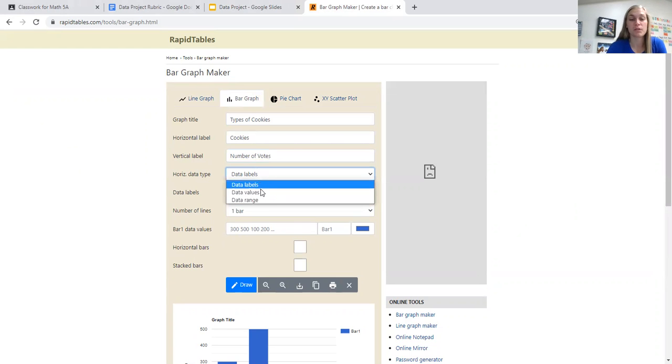Then you can choose between data labels and data values. I'm going with labels because mine are going to be words. And then it wants a space between each one of those. So I'm going to put chocolate, peanut, Oreo, and sugar.